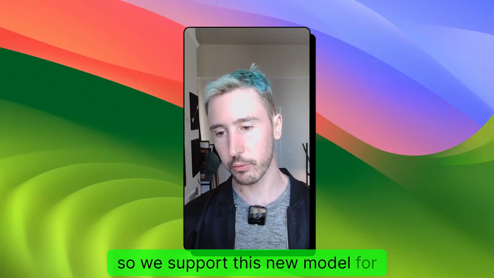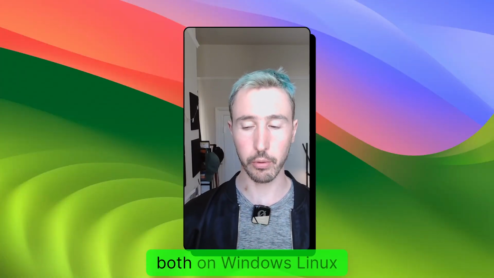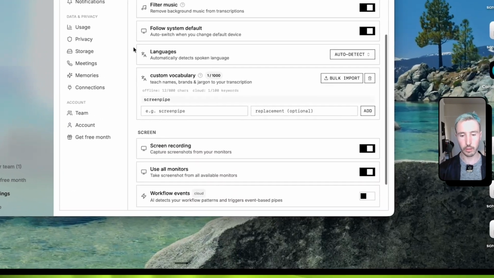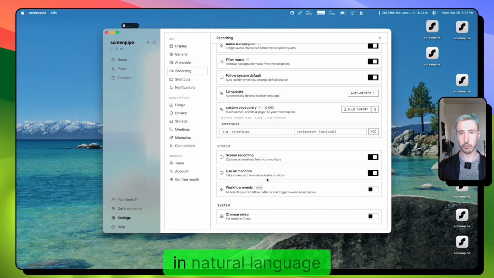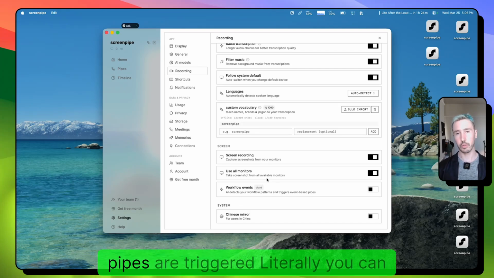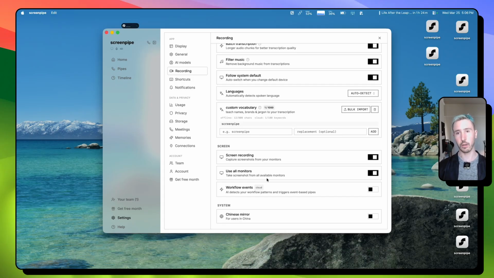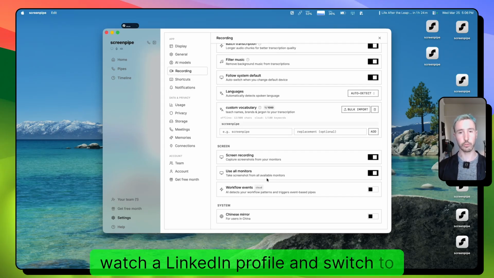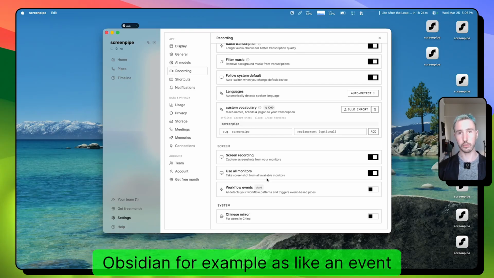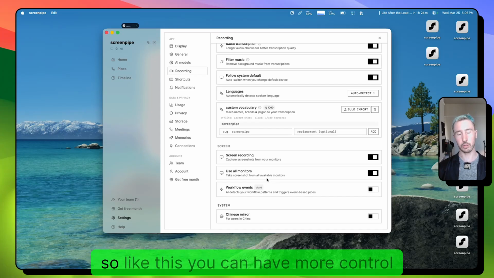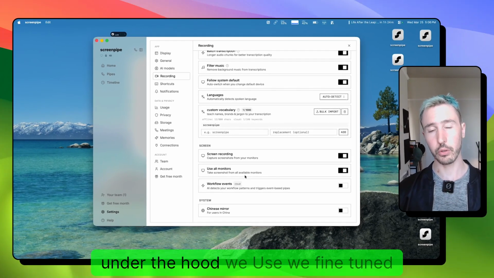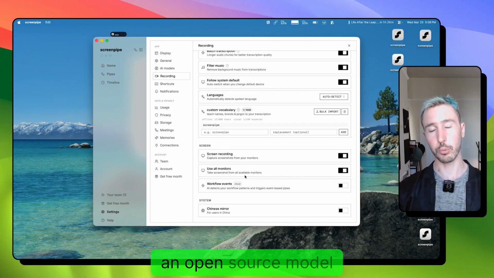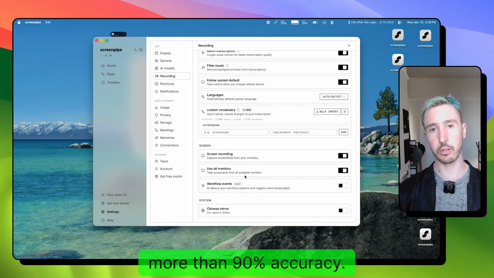So we support this new model for transcription, which is really incredible, both on Windows, Linux, and macOS. And this is a preview feature, workflow events, that will allow you to define in natural language how pipes are triggered. Literally, you can say, when I watch a LinkedIn profile and switch to Obsidian, for example, as an event trigger, it will be used to trigger your pipe. And so like this, you can have more control over when pipes are triggered. Under the hood, we fine-tuned an open source model on Screenpipe data to do this. It's more than 90% accuracy.